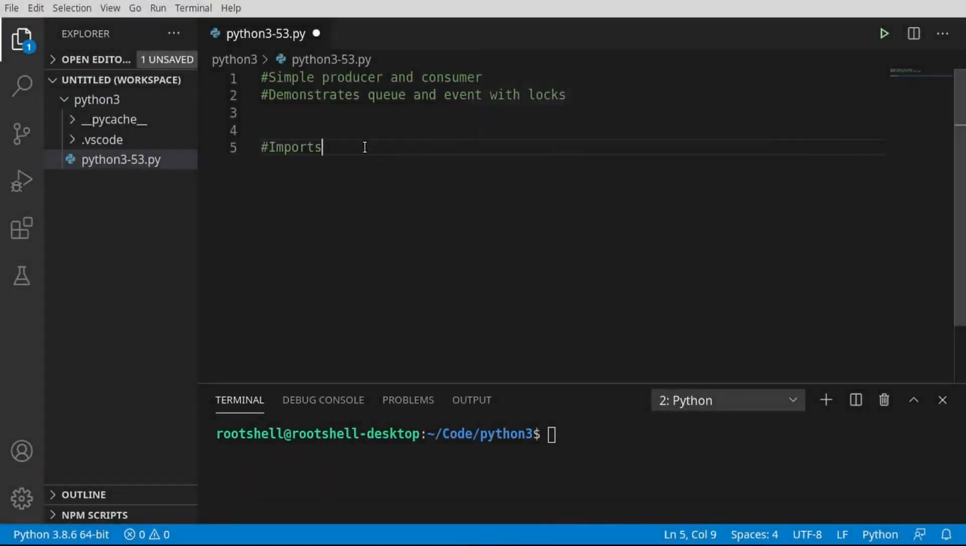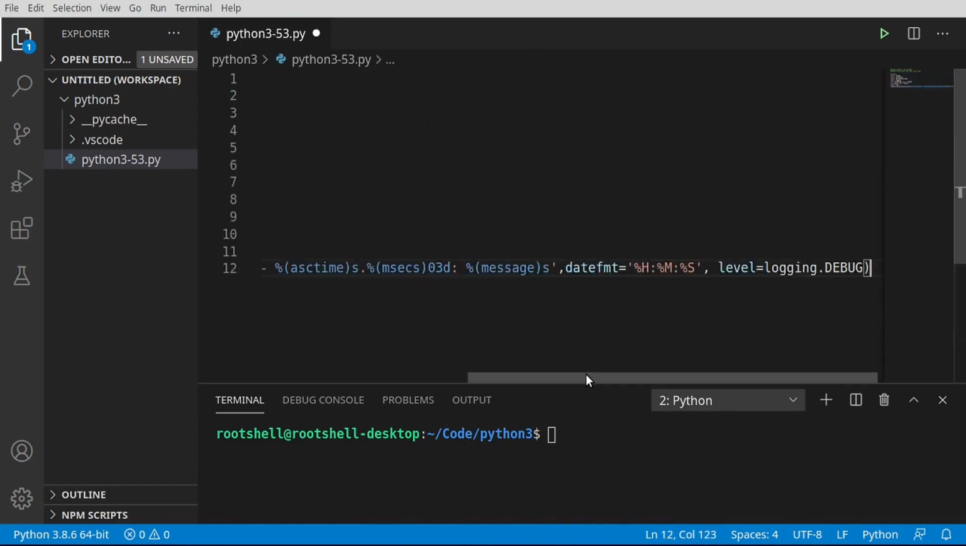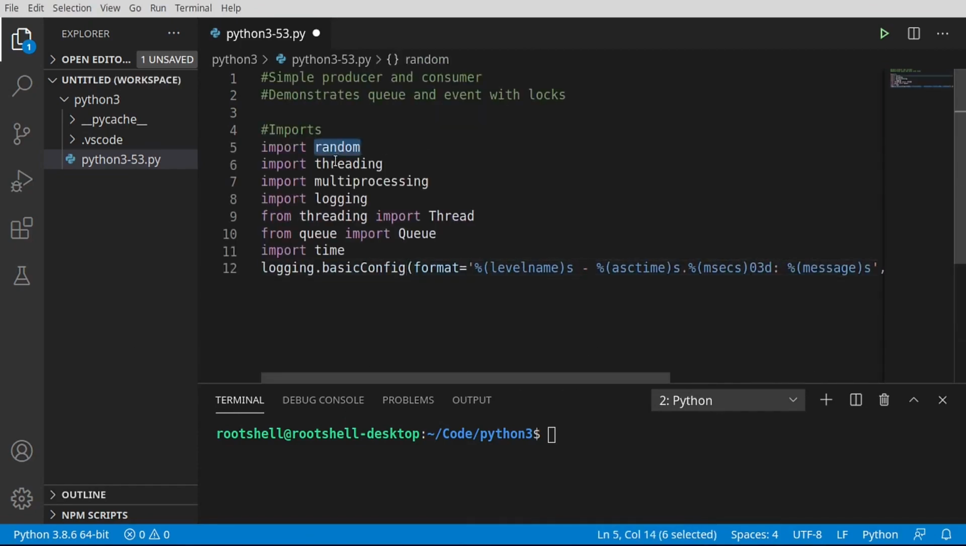To start off with, we need our imports, and I am going to save a whole lot of typing, and we are just going to do copy and paste. I love copy and paste. Anyways, so we're going to use the random number generator, threading and multiprocessing, because we're going to be threading these, and I want to show you which thread and which process they're in. We're going to use logging. Of course, we're configuring the logging before we do anything else. From threading, we're going to import the Thread class, and from queue, we're going to import the Queue class, and we are going to import time. We are not working with asynchronous. This is true threading.